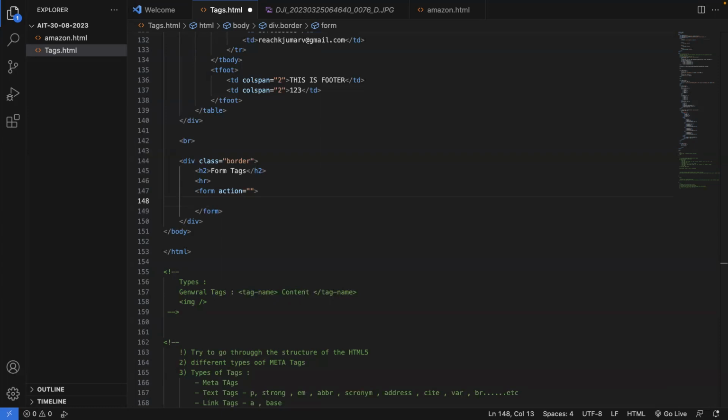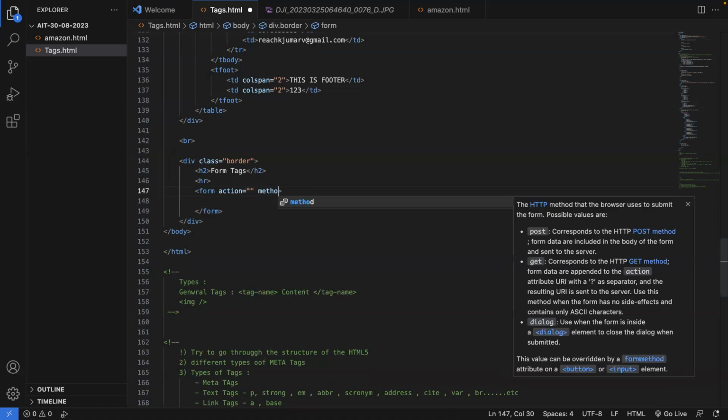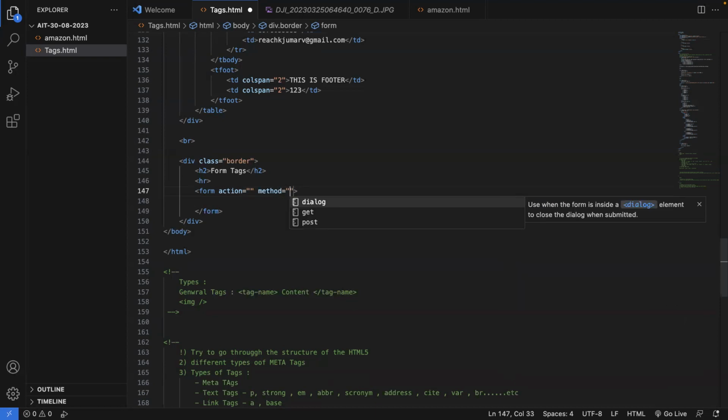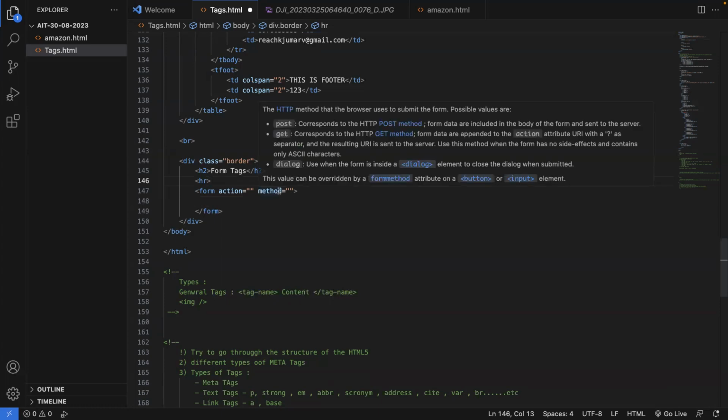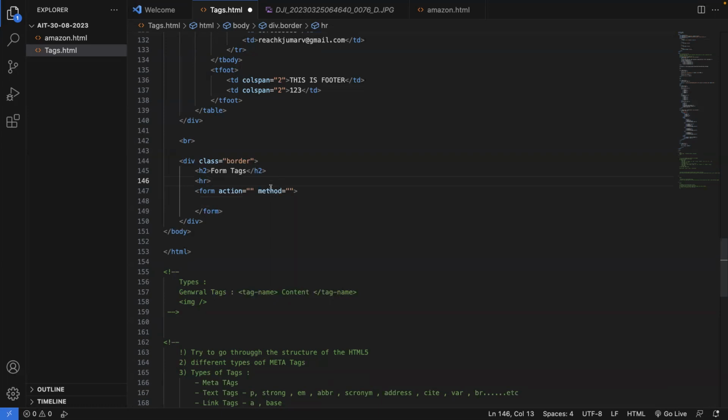Okay, so coming to the next one, already we discussed what the next attribute is. Method, right? Method is get or post. As we already discussed, what post will do and what get will do in the explanation, right? So now, whichever form you create, it should definitely include these two attributes: one is action and one is method. But you can avoid method and action if it is a static form. We'll use these only if my form is a dynamic form.